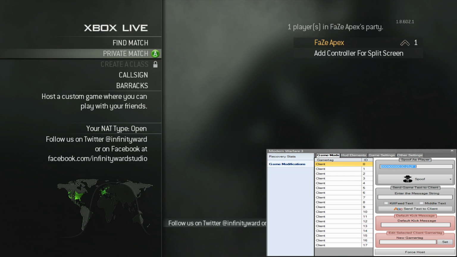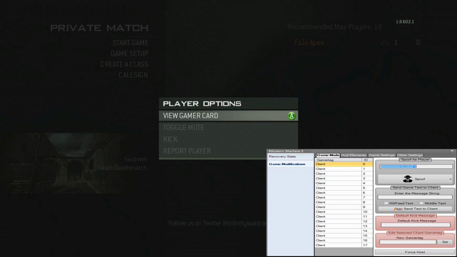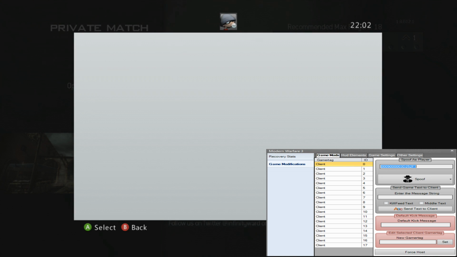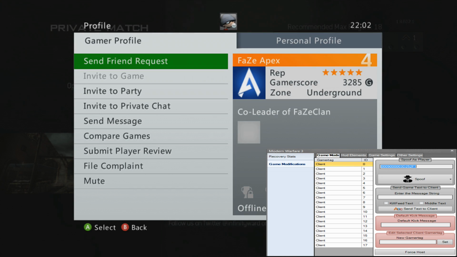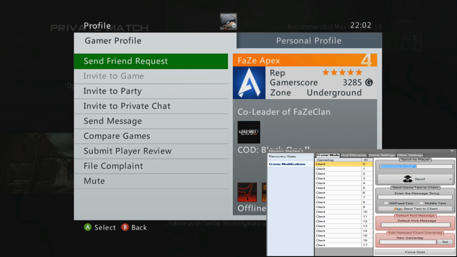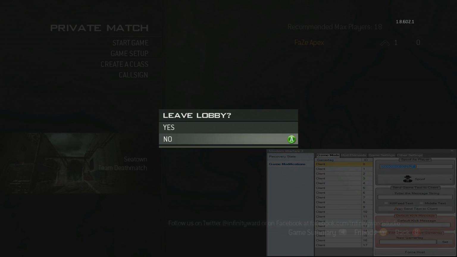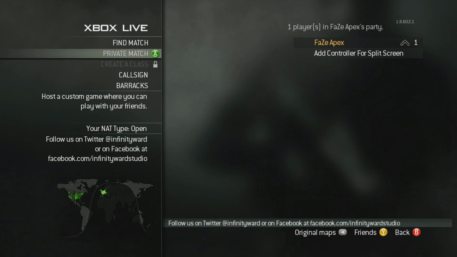Another thing, you can go into a private match as well, and you can see it showing up as Phase Apex. View gamer card, because we spoofed the whole XUID this time, we get the whole XUID. It's got its bio, it's viewing Phase Apex's profile instead of mine. You can view the friends list, etc., and it will show Phase Apex's friends. And that is it. That's how you use the in-game spoofer.